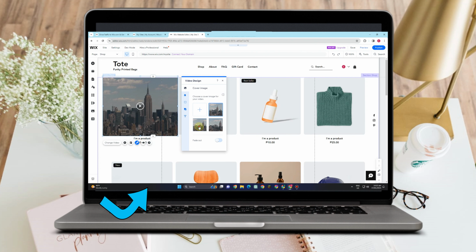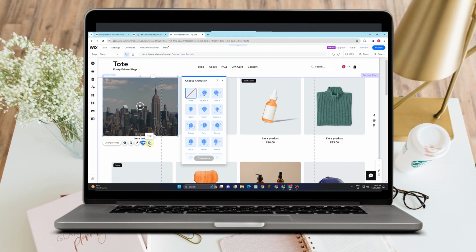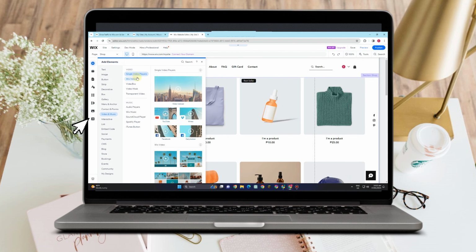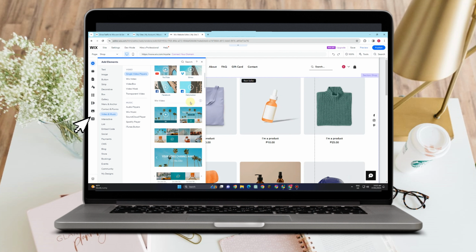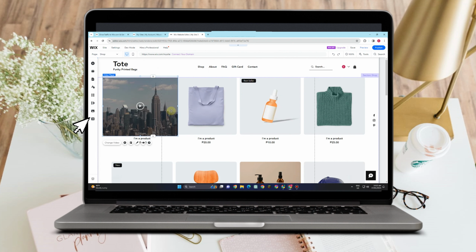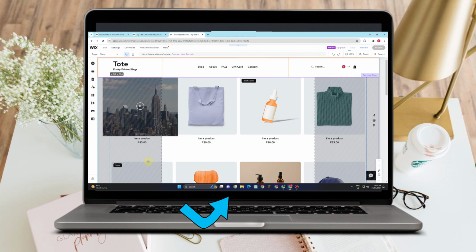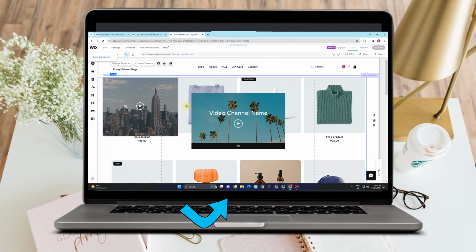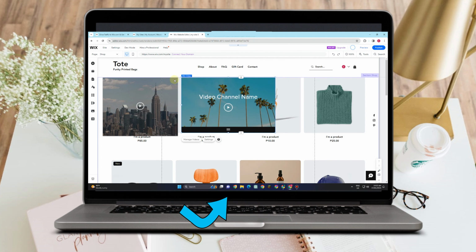And aside from that, if you want to add a separate video, all you have to do is simply go again to video and then tap this single video player and then choose from any of the samples here. You can add animation or add effects to your video. Everything is up to you. You can also change the image if you wanted to.